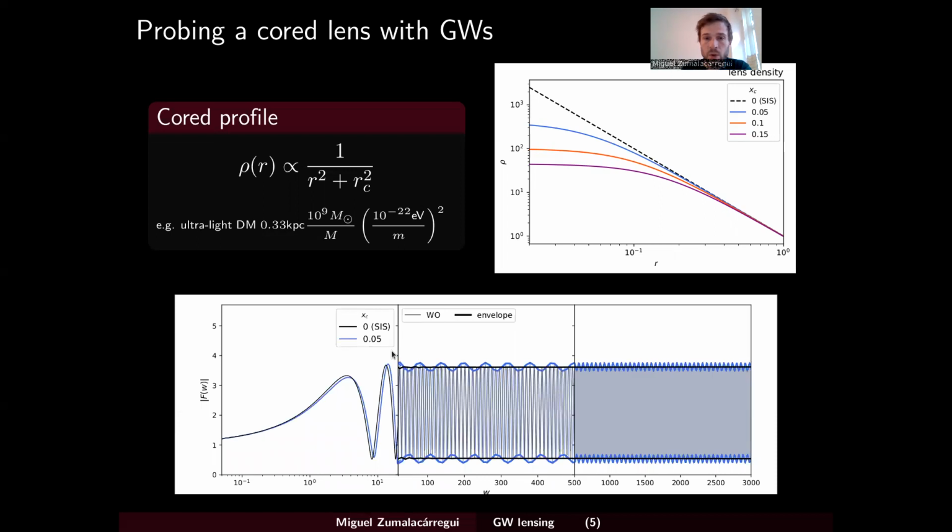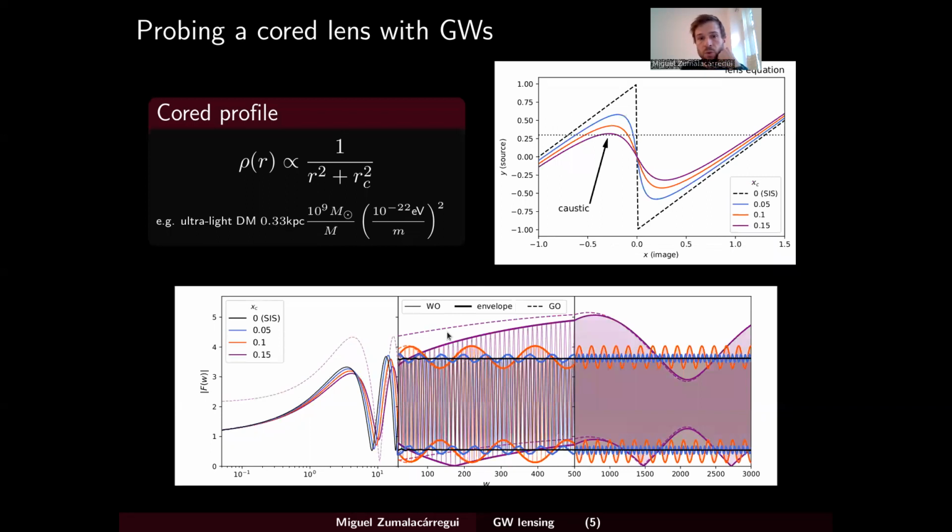So we increase the size of the core, we have some effects at low frequencies, but the main thing that we notice is that there is a modulation in the amplification factor. So there's this very rapid oscillation that gets modulated. And this modulation, as we increase the size of the cores, becomes more and more pronounced, to the point that if we increase the core size enough, this modulation extends well into very high dimensionless frequencies.